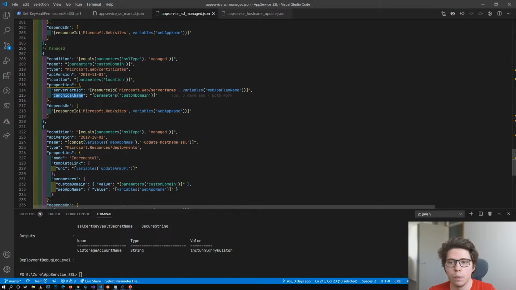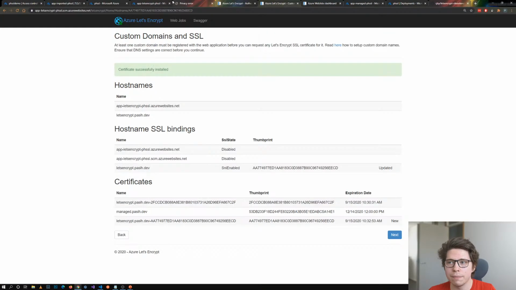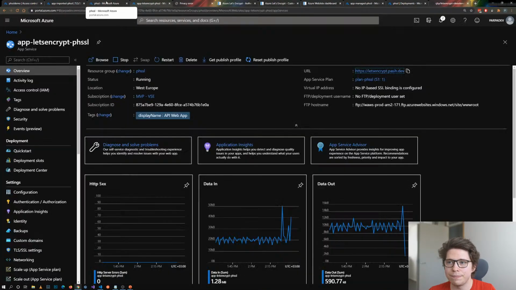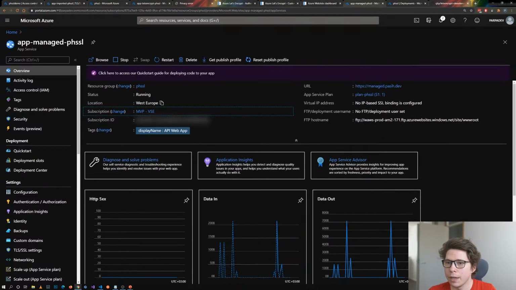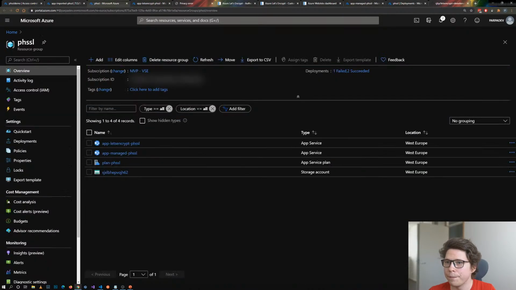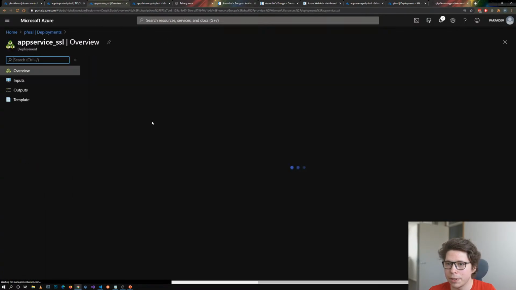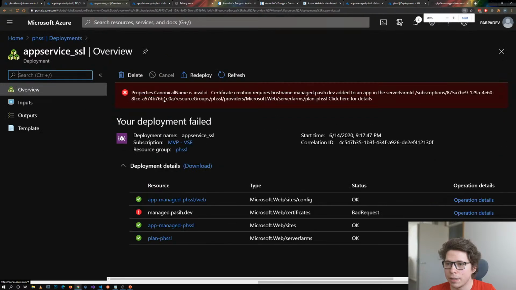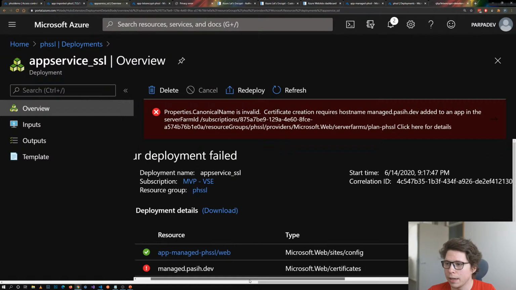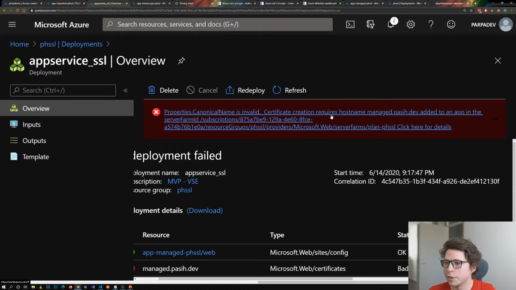But we run into a chicken and egg problem here. For the app service managed certificate, if we take a look at the managed app here, this is probably better. So the deployments here. I try to deploy this, and we get an error message that the canonical name is invalid. My host name requires to be added to the app.